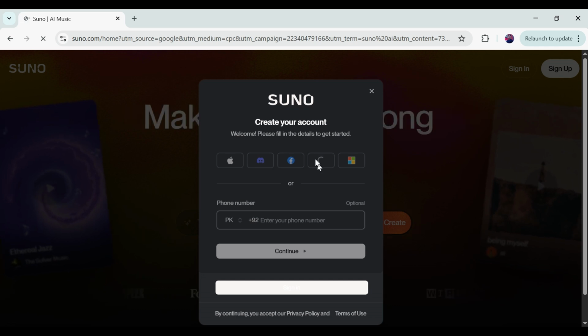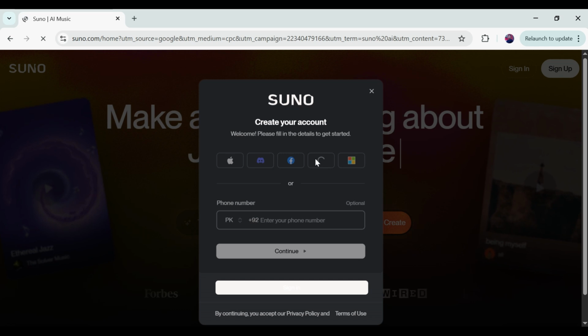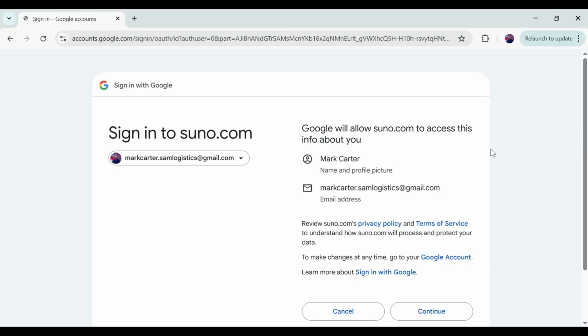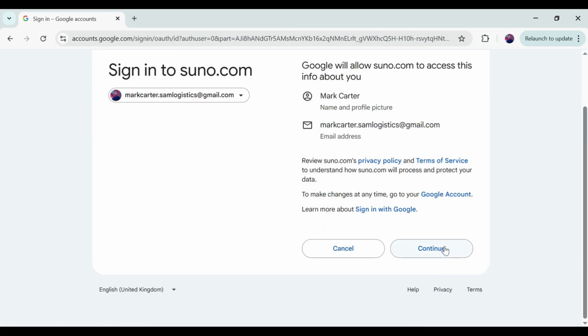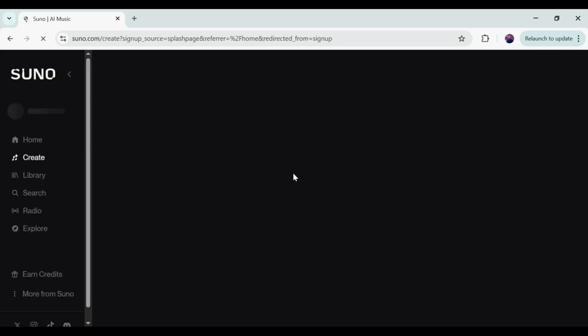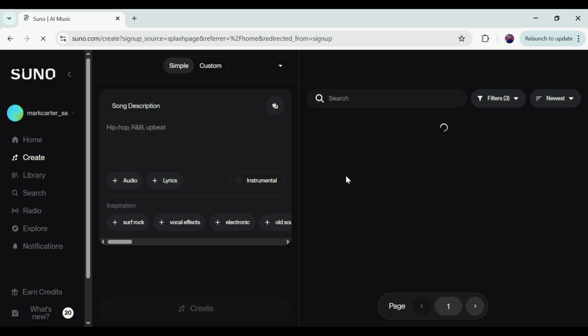So it's just taking a few seconds. So here I will select my Google account just by clicking my account, and then I will click on this continue button in order to continue, and it will create our account on this website. So right after the creation of your account, you will get this kind of interface. Basically, it's a dashboard of your account.